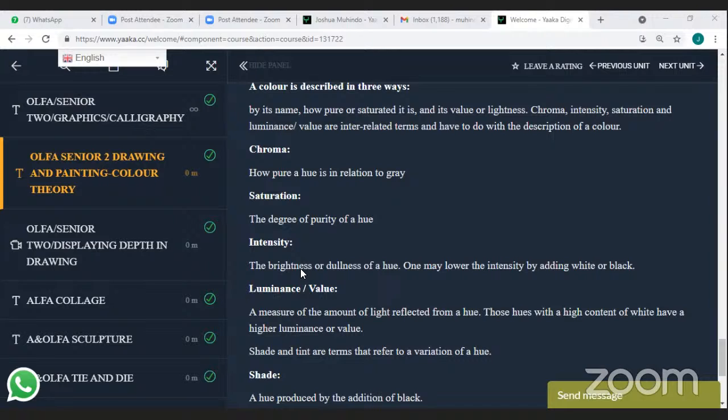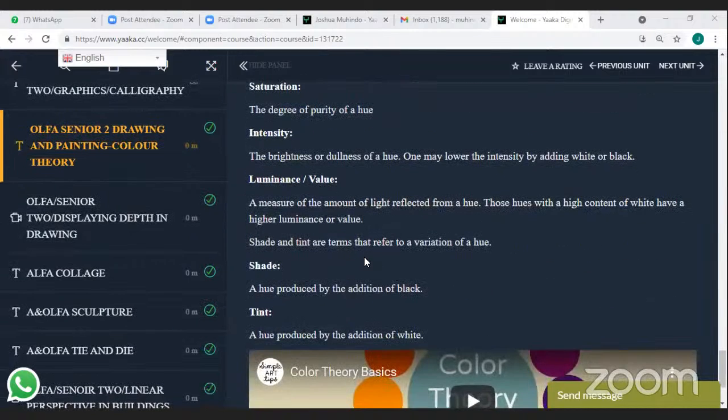That is true. One may lower intensity by adding white or black. So the color intensity is also key, because if you see your work is becoming too bright, that means you have to reduce the intensity by creating dull effects so that it can cool down. And it is very key for us to get to know that.